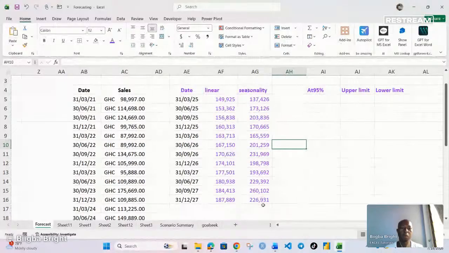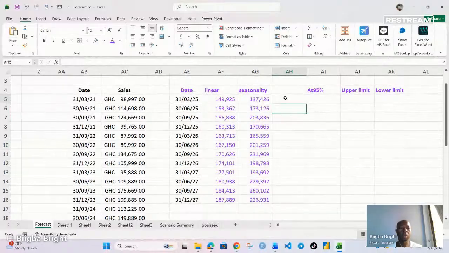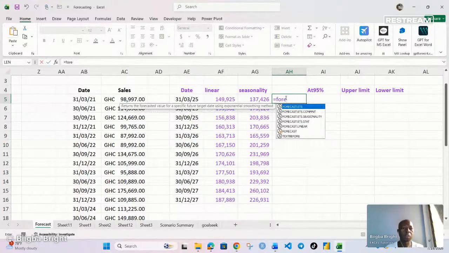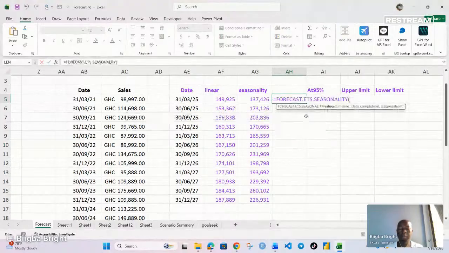But how many seasons are there? It's important. Somebody will ask, how many seasons are there if management want to plan? Okay, which season do we have the boom? So how many seasons have we seen in the data? What is the data saying? To be able to calculate that, we can actually use a function. It's also in the forecast. We call it FORECAST.SEASONALITY, which is here.